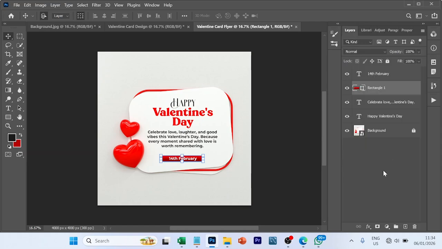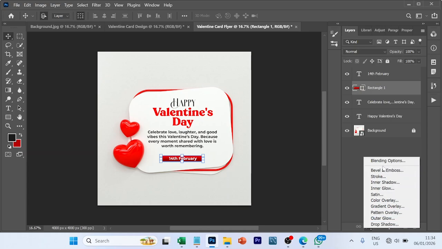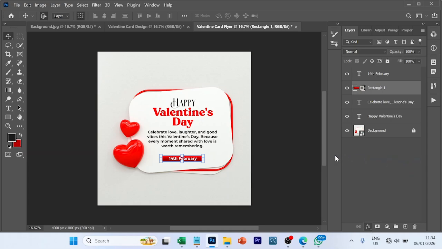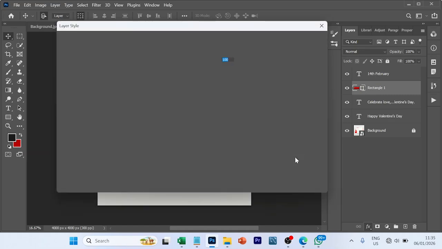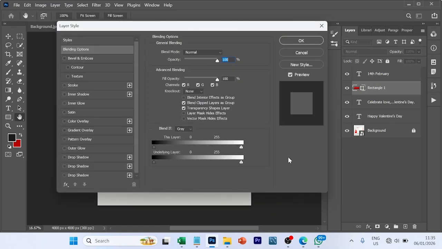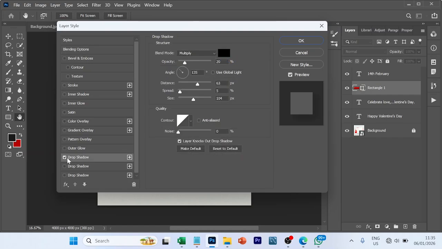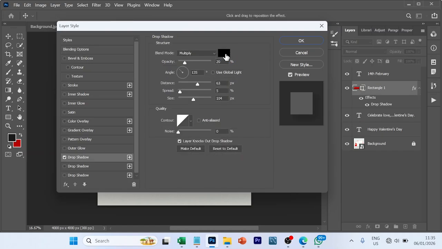Go to layer, then on this I will go to this blending option. Then I'm going to add drop shadow. So I've done it before. I'm just going to show you the settings so that you can copy it if you feel like using it. Alright, so click on this. This is the first drop shadow and this is the setting.